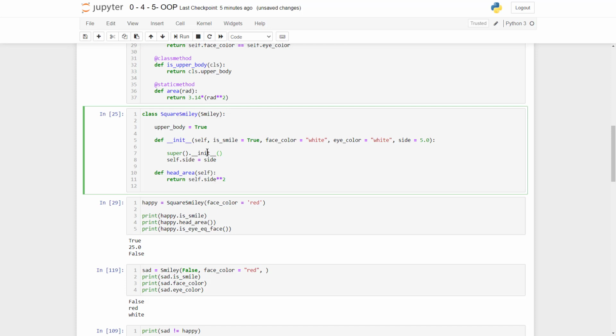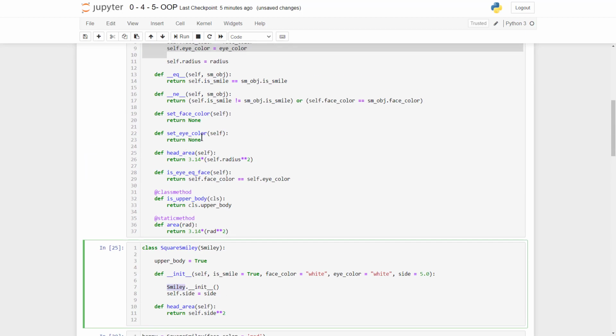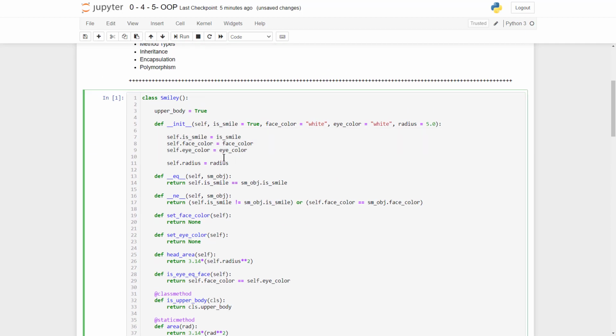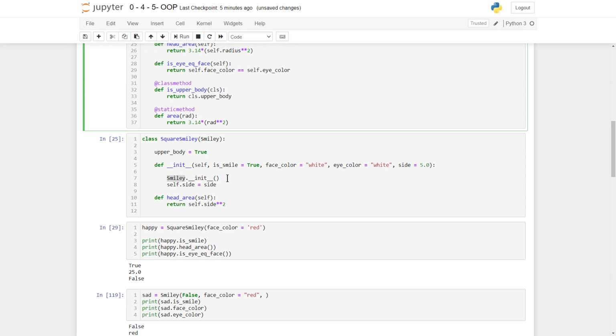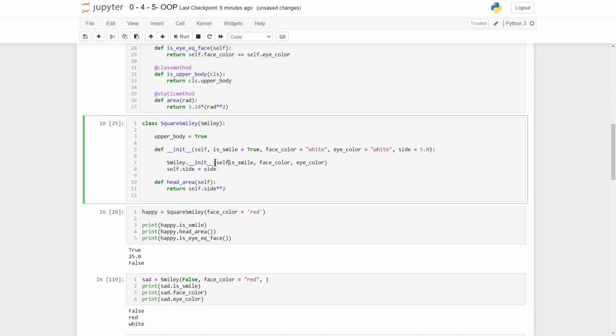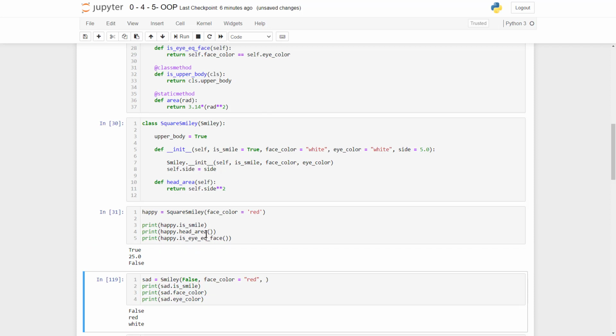Now the way we use the super is such that we could actually replace this by the smiley itself. So we're just saying we're calling on the constructor of the smiley, and if we call on the constructor of the smiley, it means we are taking into consideration all these attributes. So that said, we have this smiley init, and then in this we could pass in these different attributes. So here we have is smile, face color, and eye color. That's fine. We have the self. Run that, and you see that everything works.